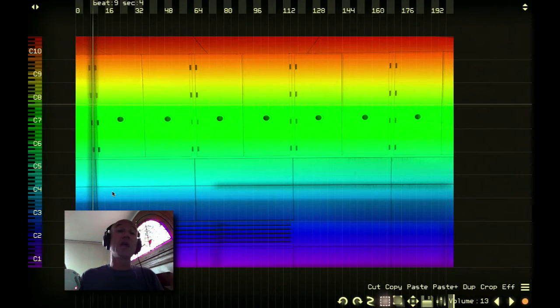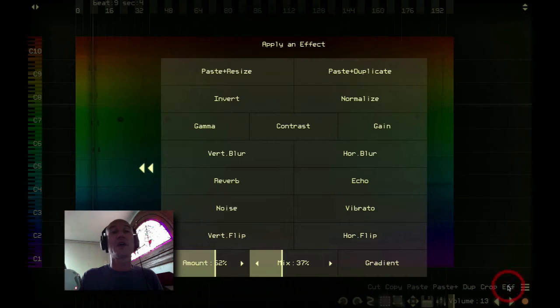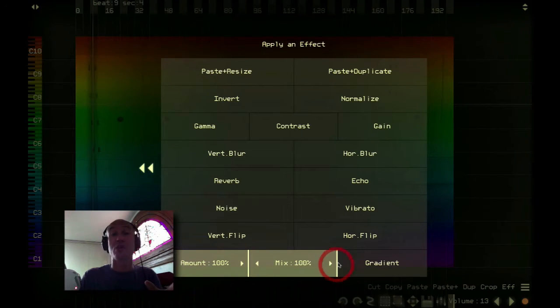So for a photo like this, you'll get the best results by playing with the contrast or even inverting, turning the photo into a negative. And so that's what I'm going to try right here. So let's go over to the effects, and invert is right here. And for invert, really the only thing that makes sense is to bump up the amount to 100% and the mix or the dry wet also to 100%.